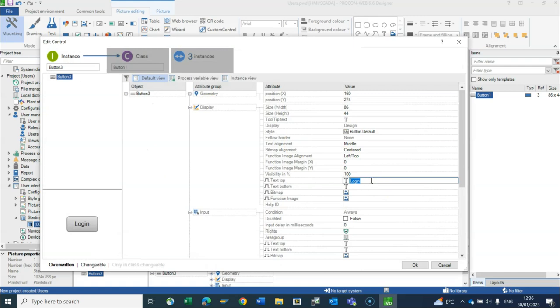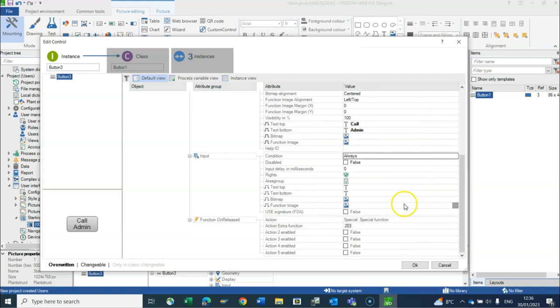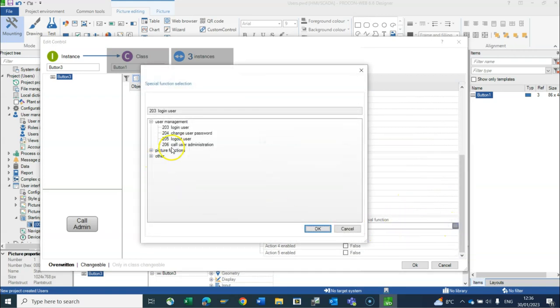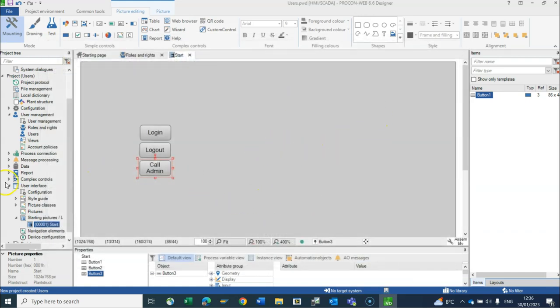And call that admin. Okay. And then we go special function call user administration 206. Okay, so we have 3 buttons.